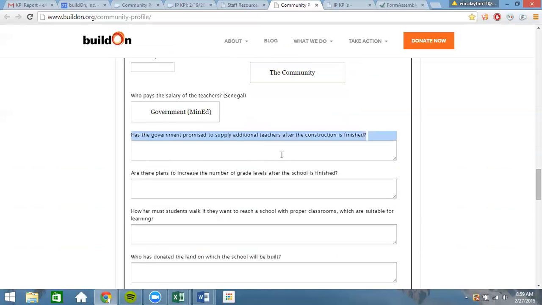Has the government promised to supply additional teachers after the construction is finished? This can either be a short answer, but if there's a reason for why or why not the government has promised to supply teachers after construction is finished, you can explain that here. So it doesn't just need to be yes or no, but if you have details here, go ahead and explain the reasoning behind that decision.